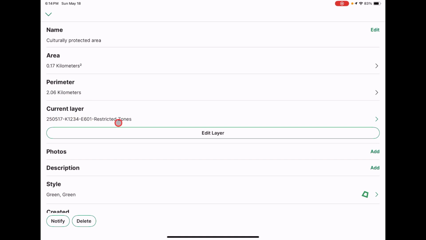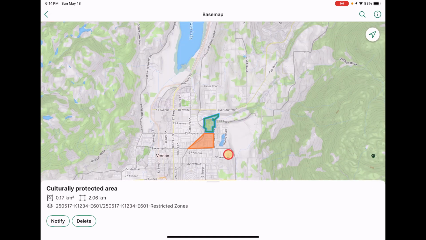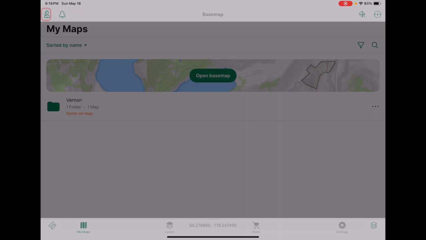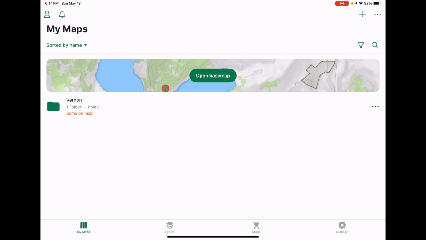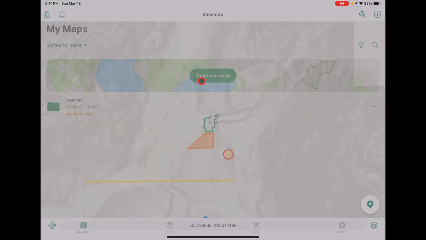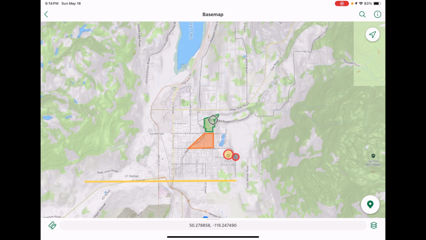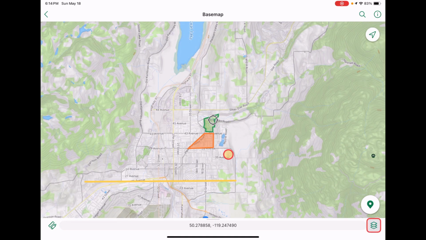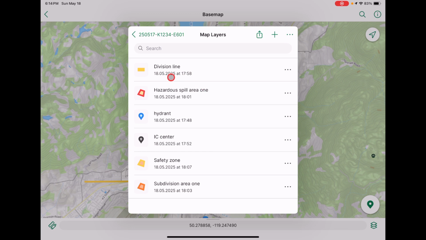You can see now that the layer that it's placed in is not the working layer. It's placed in the restricted zones. We can back out of that. Oh, we went way too far. We'll go back into our base map. So it's still on our map, but it's just sitting on a different layer.